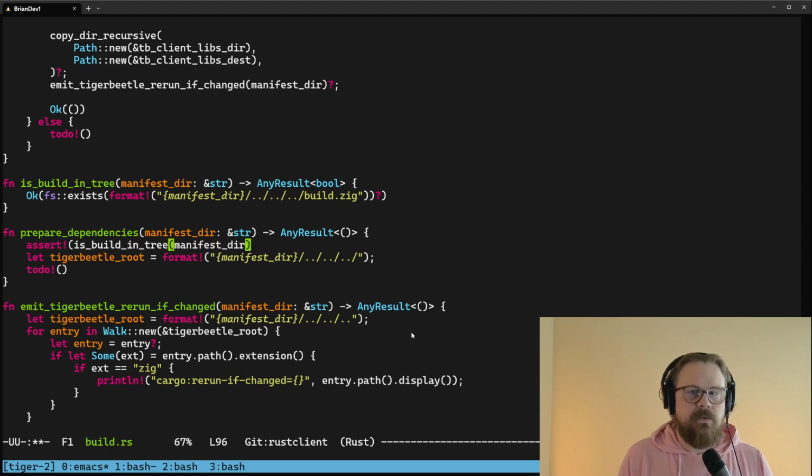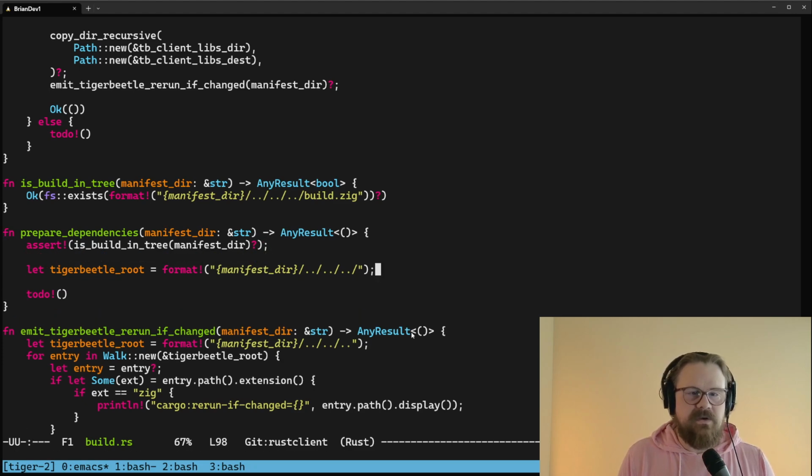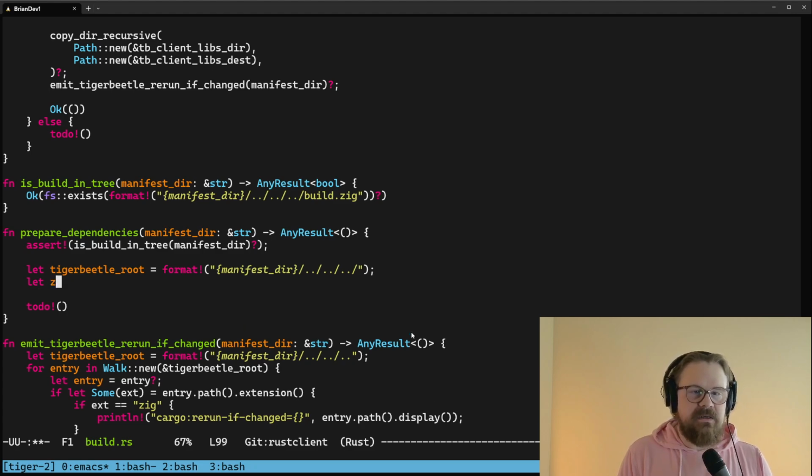Manifester. Seems about right. Then we have the Tiger Beetle root, and then the Zig compiler. We need the name of it. And so that's going to be let zig_compiler equals, and this is going to be platform dependent, only because of Windows. On Windows, it's going to have a .exe name.